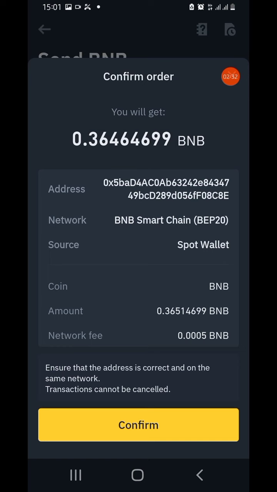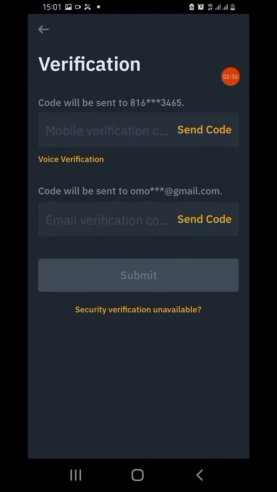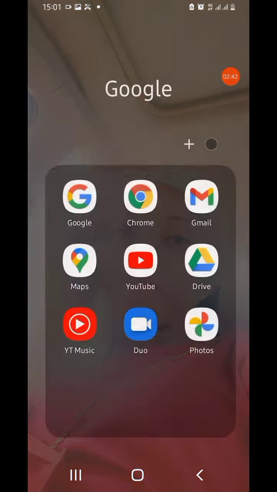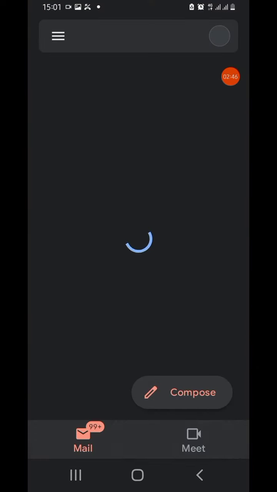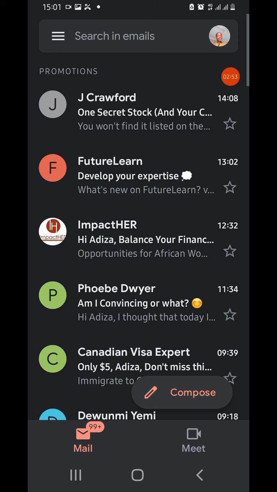Okay, so now I clicked on send code. So I'll go to my email to fetch the code that has been sent to me. Always click on that send code. If you do not click on send code, the code will not be sent to you. So you click on send code, then it will start counting down. So right now I'm on the Gmail to fetch the code.